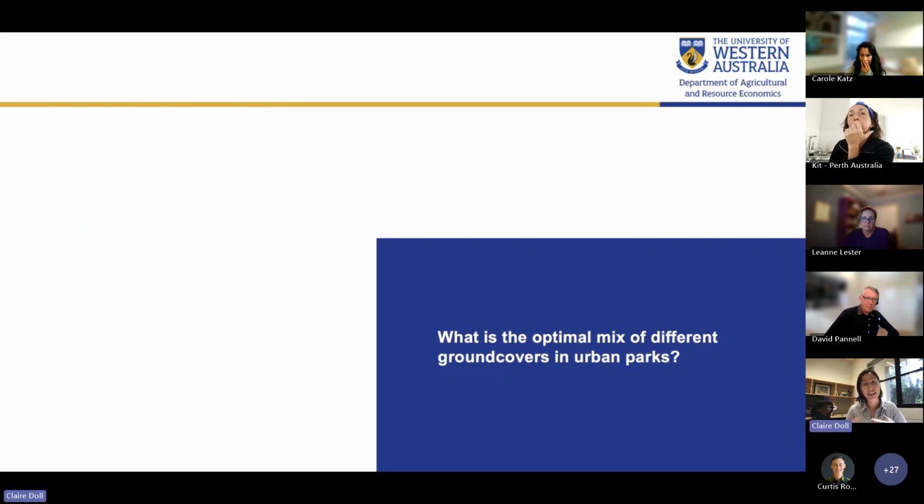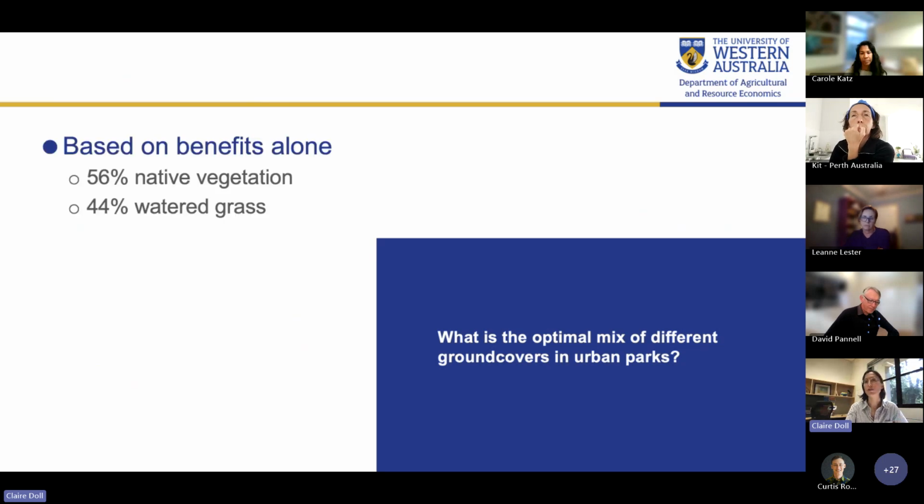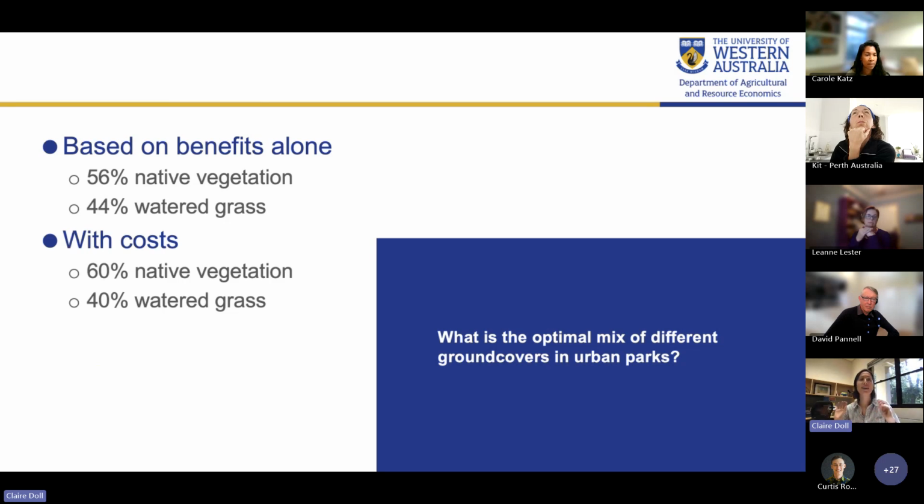Okay, now to wrap up, again, we asked, what is the optimal mix of different ground covers in urban parks? And I started by showing the results of our choice experiment study. So that's just looking at benefits and not factoring in costs. And there we showed that the optimal mix of vegetation was 56% native vegetation and 44% watered grass. Then we moved on to our benefit cost analysis and added in those cost estimates that we obtained from our partners in local government, and the results were pretty consistent. The highest NPV result was that design that has 60% native vegetation and 40% watered grass.